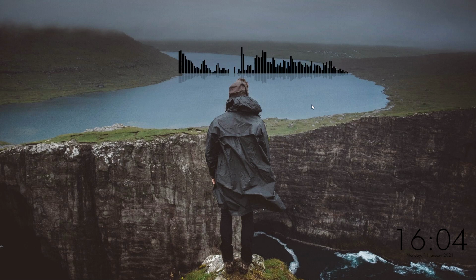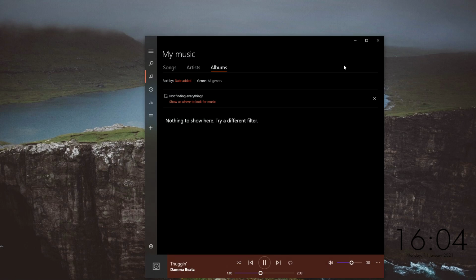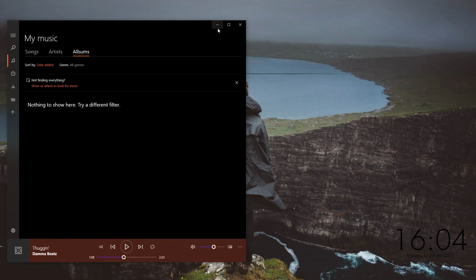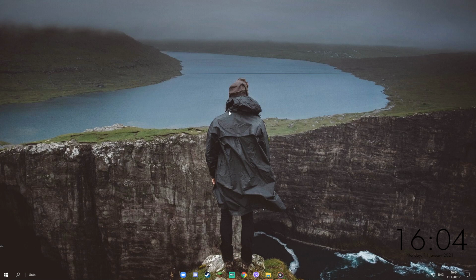Hey guys, in this video I'm gonna show you how to add a music visualizer on your desktop. And as you can see, this is the music visualizer, and every time I play some song from here, this music visualizer is playing. So let's start with this music visualizer and let me show you how to add it, and also how to add a clock or other things like weather widgets and system monitoring.